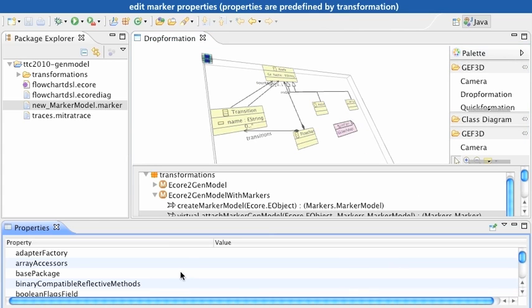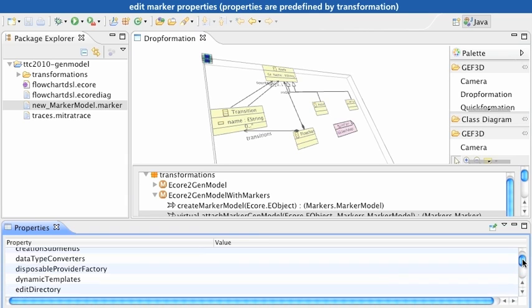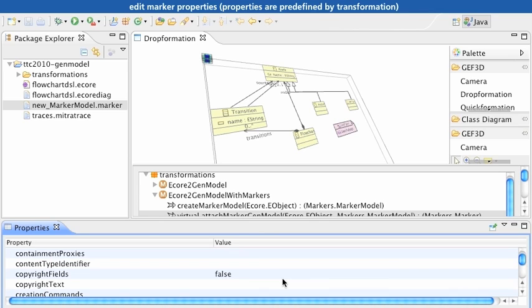We can now set the properties of the marker. They were filled by the transformation using reflection and simply querying all the properties of the GenModel which is to be created later. Here we set the copyright text, just for demonstration.